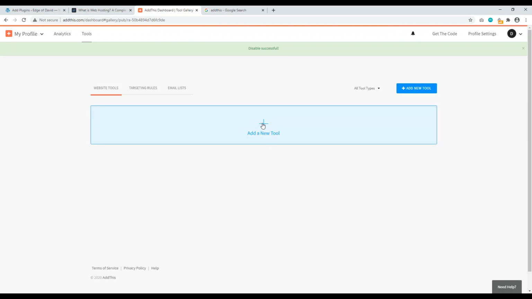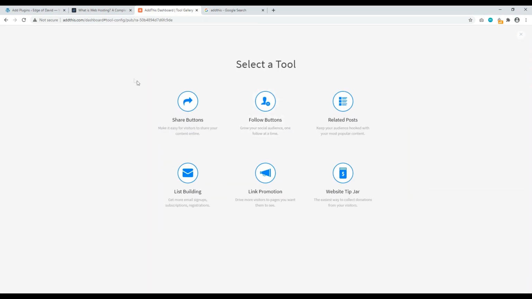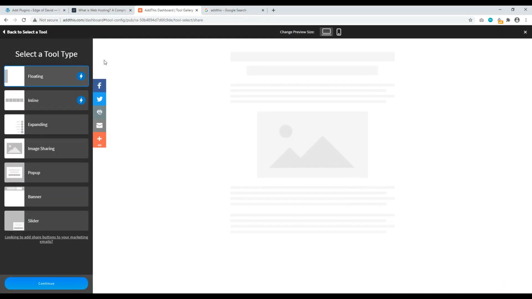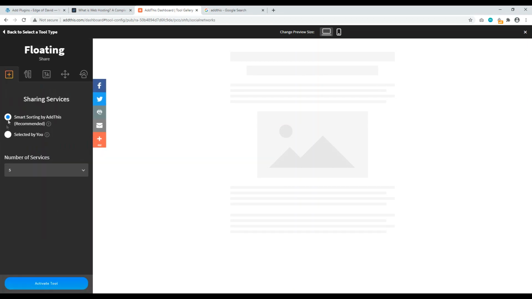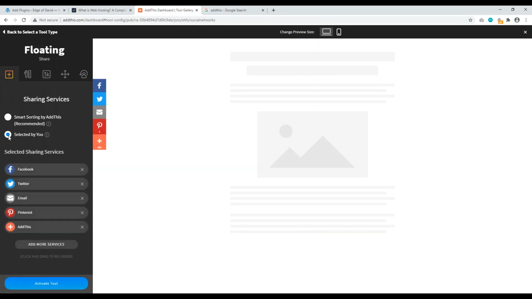So you're going to have to click here to add a new tool, and then we want to add share buttons. So let's go ahead and do that. And then we want floating, okay? And so let's click on continue. Now you can either have it be chosen by you what you want, or you can use smart sorting by Add This. Completely up to you.